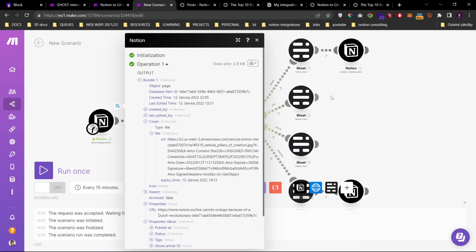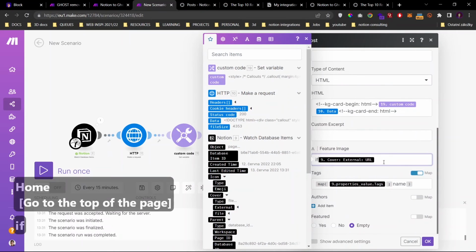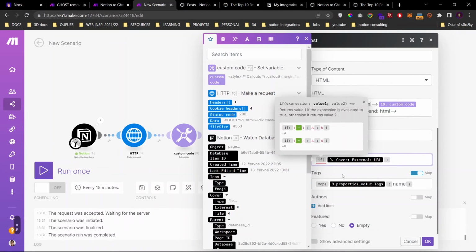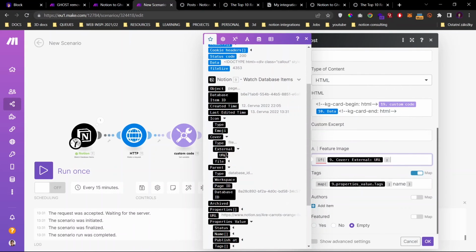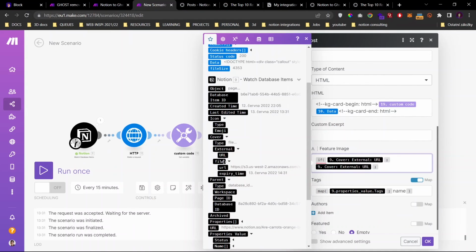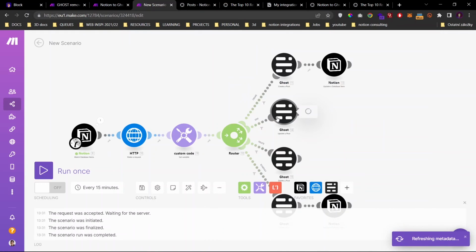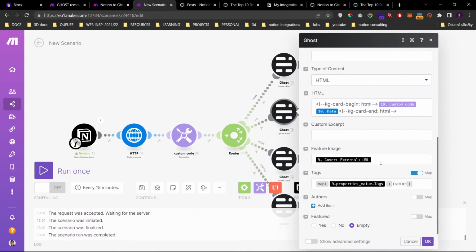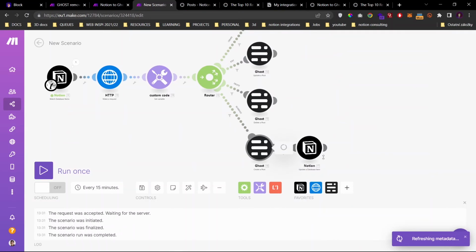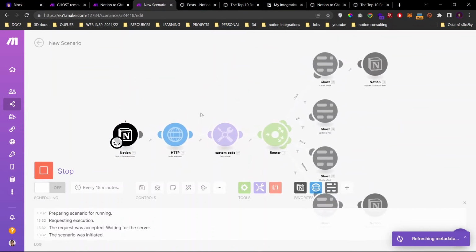So you would need to add an if-else statement that's saying, if the cover external URL exists, I want it to be the external URL, and if it does not exist, I want to use the file URL. So this way, if it's an external link, it will use the external link. If it's not, it will use the file URL. And well, you will need to use this across all your feature image fields. Like this. Let's hit run.